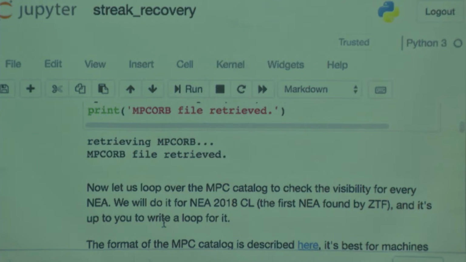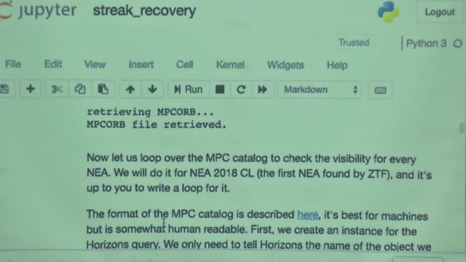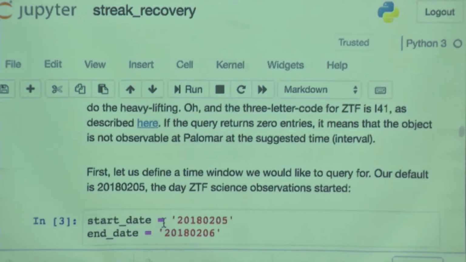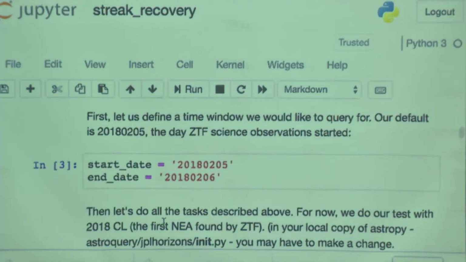There are several places where we can be improving things, especially where the formatting is involved. This 2018 CL is what we are looking at, mainly because it was the first NEA found by ZTF. That is why the dates that you'll find are early on in ZTF, not some of the recent dates. These are the dates that we'll be using. Again, for that particular object, these are fine. When you change the object, you may want to experiment with this. Note here that we're looking at only one day, because even in that day, there is a lot of data. So the other reason why we need machine learning is just the volume of the data, how big it is.